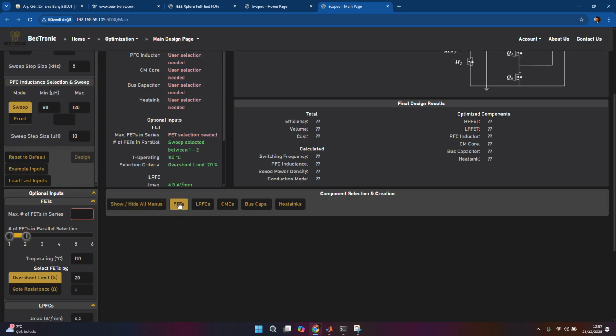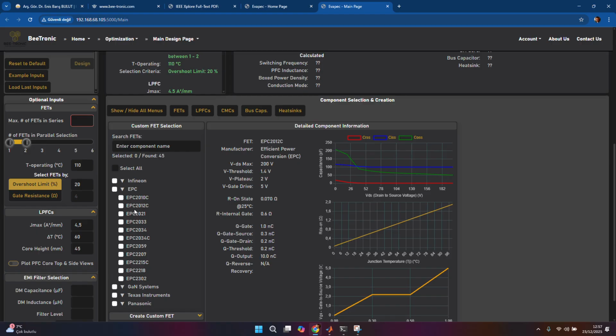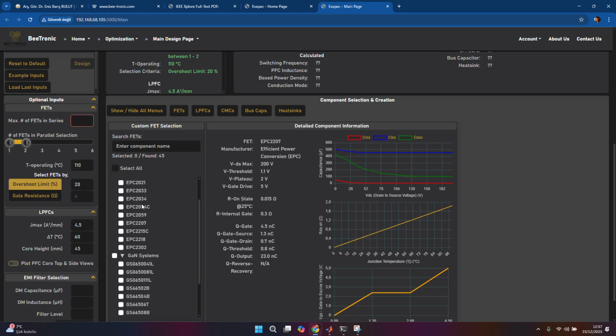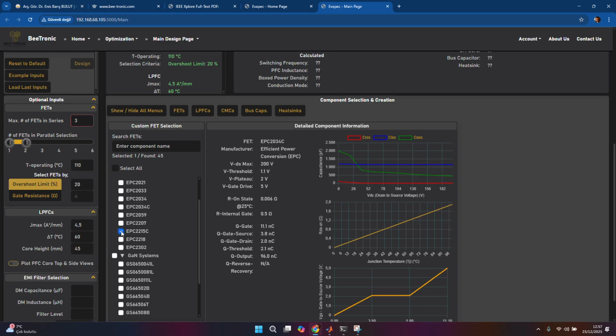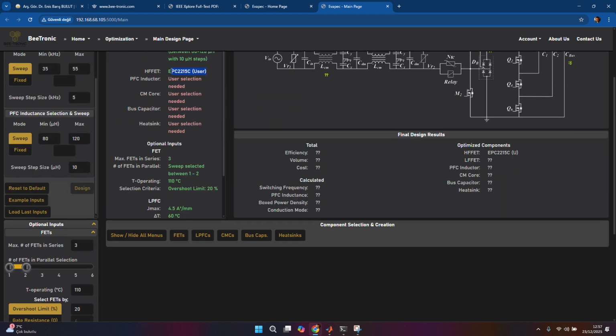So here we just have the databases left. Let's start with FETs. For example, these are EPC and maybe GaN Systems, whichever you want. You can check the values from my database directly. For example, I decided to use this one. Let's say here it's fixed by me, you can see also.